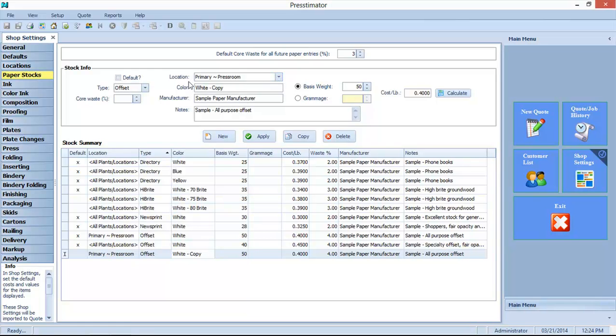And I'm going to indicate that instead of being in my primary plant and location, this is actually on my sheet fed press. It is still my 50-pound white offset, but the cost for sheet is actually a little bit more costly than it is for my rolls of paper. And so in this case I'm just going to say that it's 55 cents per pound. And I'm going to also say that this is my default for my sheet fed press room. So when I click the apply button, I now have two defaults for 50-pound white offset.